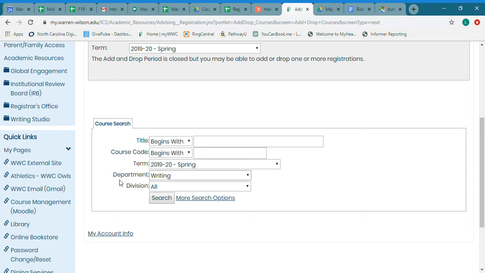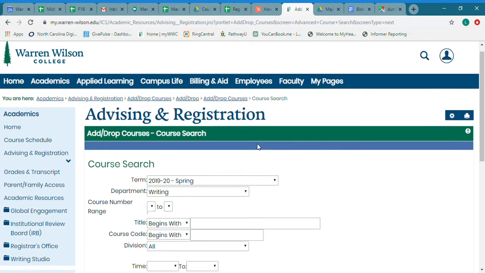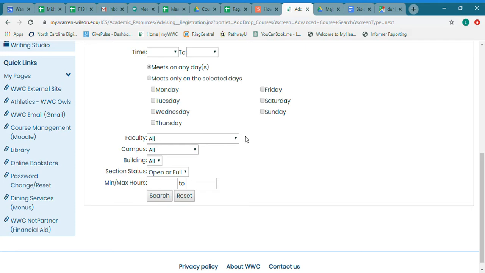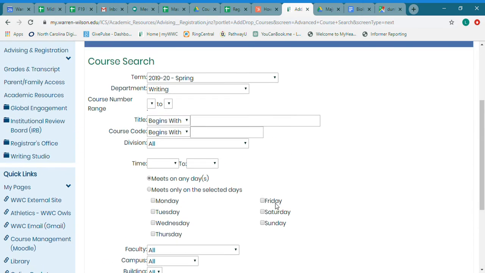You can see here the basic course search. I ideally like to search by department and see what classes are available in departments. You can also do more search options so that if you want to limit, say for example, you're at 14 credit hours and you want to get to 16, you can say, let's see all the 2 credit hour classes to get me to 16 credit hours. But a lot of times just this department is enough.